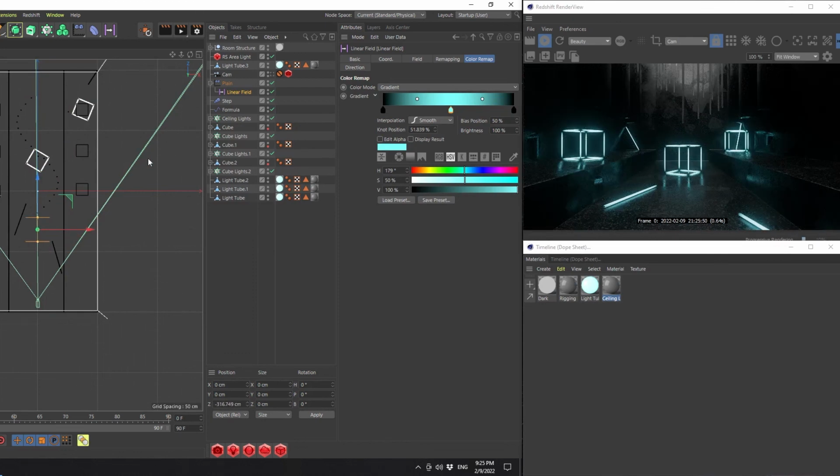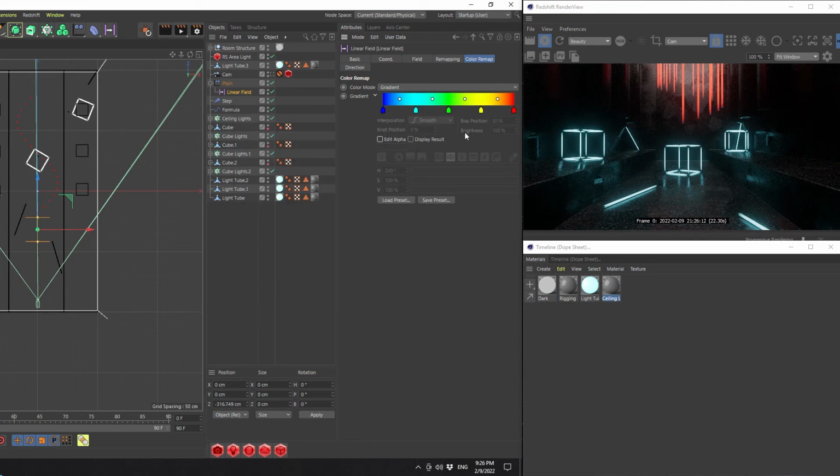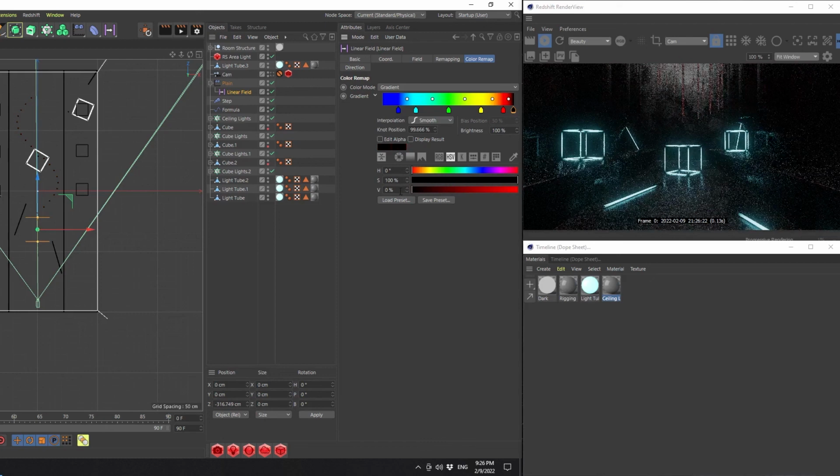Now, if you want the lights to be more of a rainbow color, like you saw in the example at the beginning, what you can do is go to linear field color remap and load a different preset, and we're going to use heat 2. To get this to work, we're also going to need to add black knots at the beginning and end, just like last time.